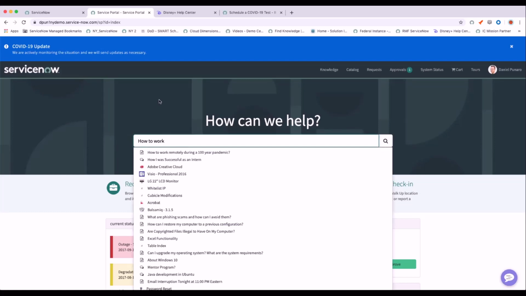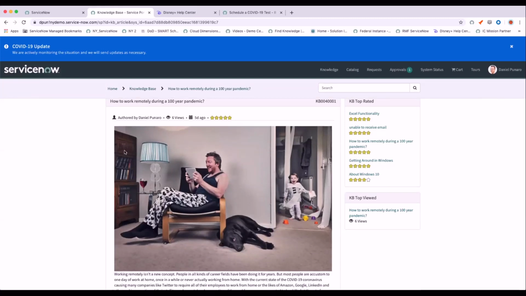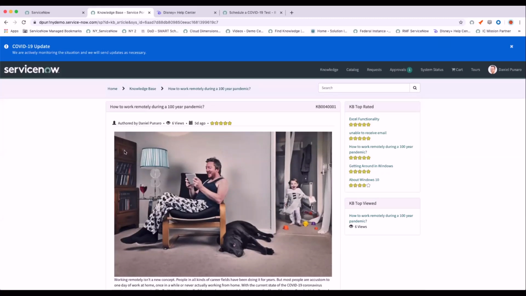Pretty relevant right now. What happens is, we search in our knowledge base, and relevant content populates based on your contextual search. The closest example to what you type in the search box populates. Then you can see you have knowledge articles, Q&A, and some items that your organization's offering in the service catalog, Adobe, Visio, monitors. But for this particular situation, we'll see how to work remotely during a 100-year pandemic. And I think some people have probably experienced this picture right now.